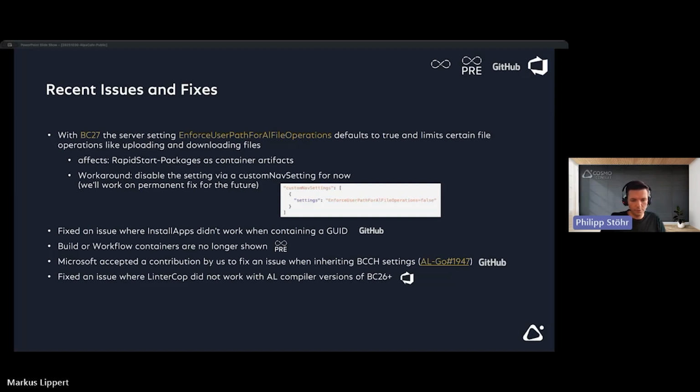And the last one is that the linter cop did not work as expected with some AI compiler versions of BC26.